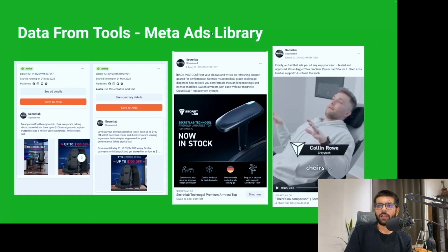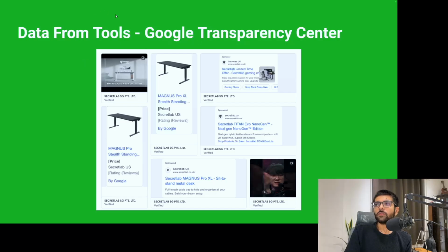Cool. So that is the Meta Ads Library part. Then from Google Ads Transparency Center, again, with practice you will improve. From over here you will be able to see YouTube ads that are running. This is a shopping placement which has a price. Google reviews are also coming, so you need to make sure your reviews are attached.